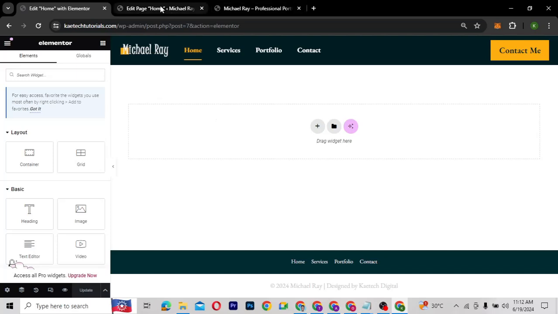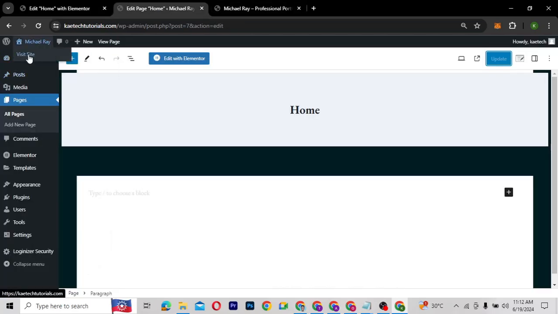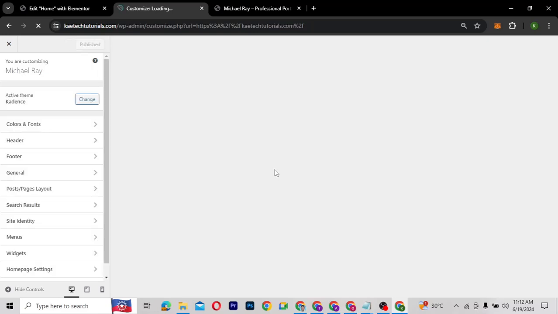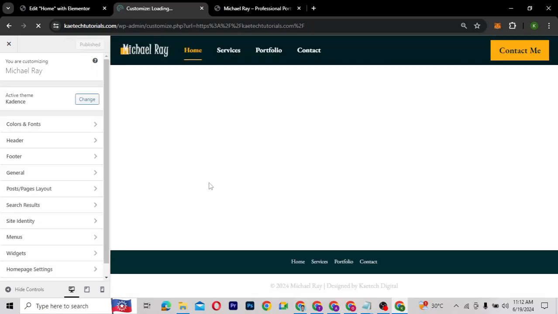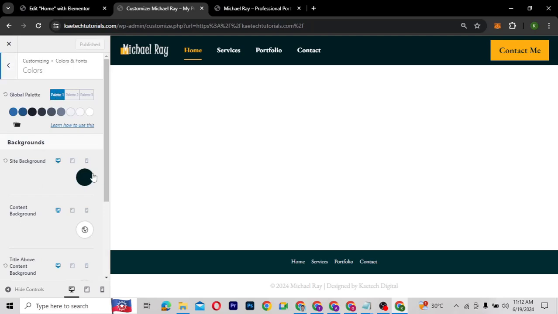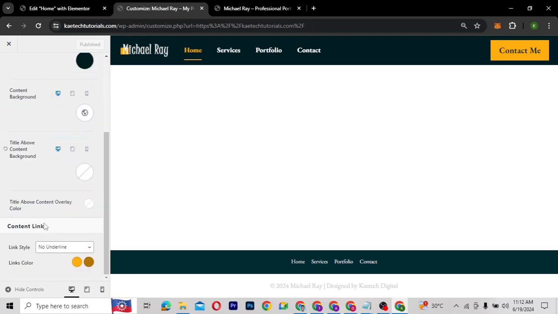Now I want to go back and go to my website. I want to see something because I don't know why this one is off. I'm going to go back to the customizer and see what happened. My background should be green and it's not green anymore. It should be this green color. I'm going to go to colors, and the side background is this. So why is it not working?